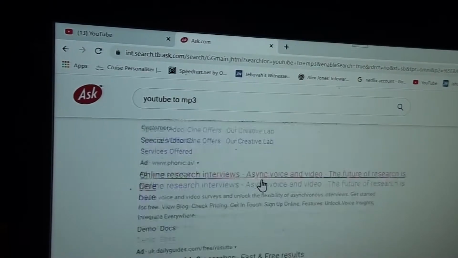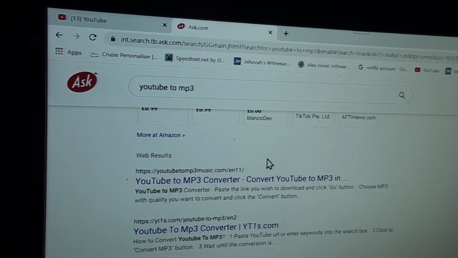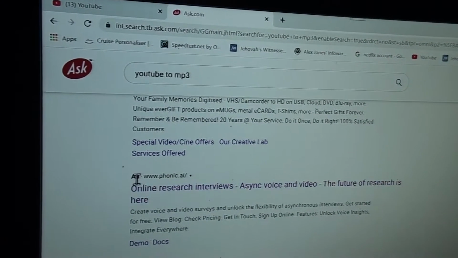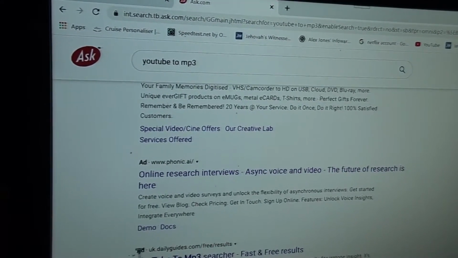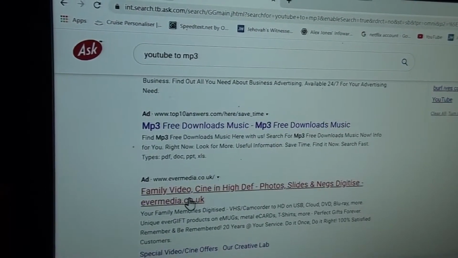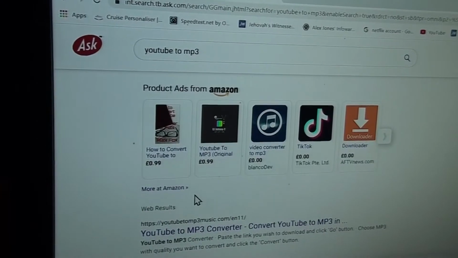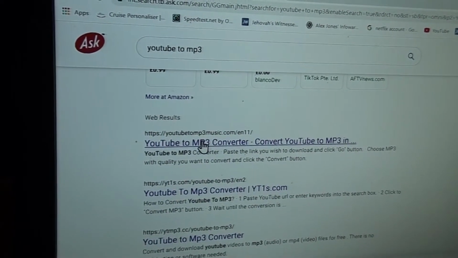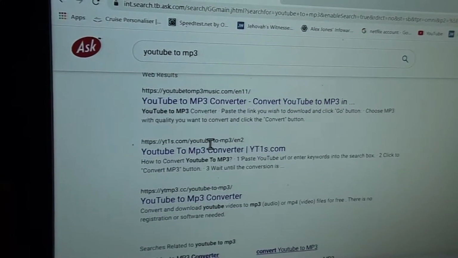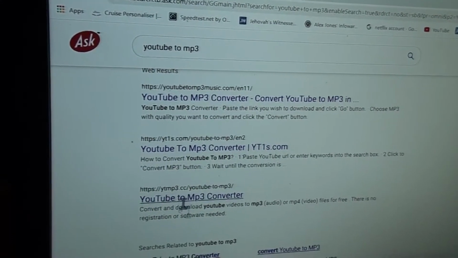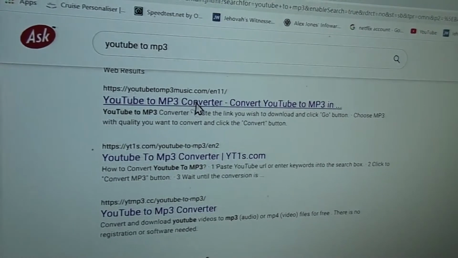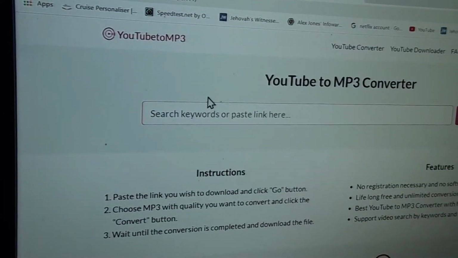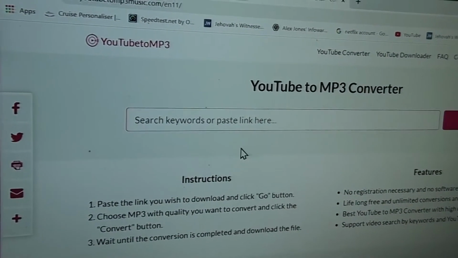Let's go down a bit further, because if you can see, all these that say add are more likely to take you somewhere else rather than to the exact place you want. So what you want to do is look for one that doesn't say add. So there, YouTube to MP3 converter. There's three different ones, so we'll just pick the top one and click on that.